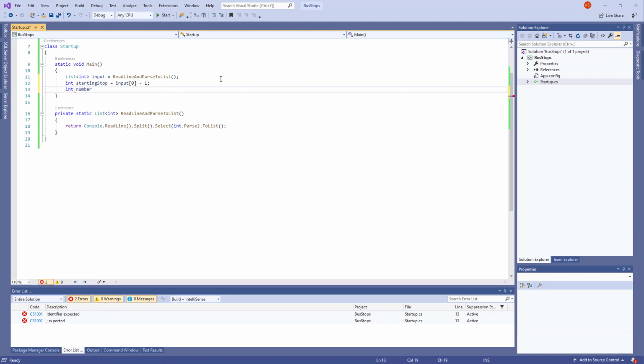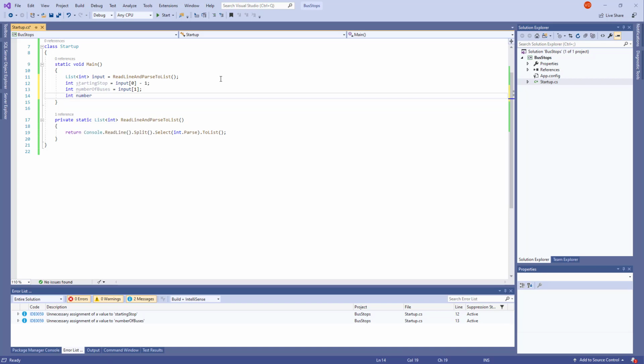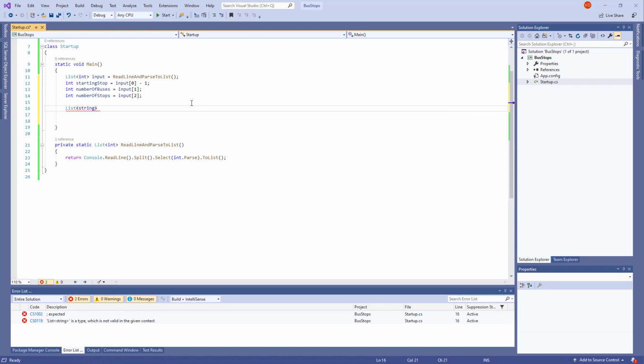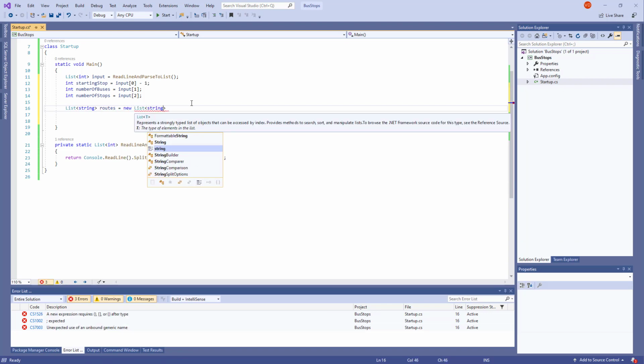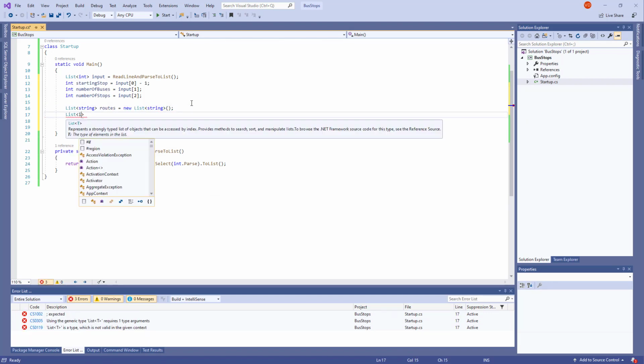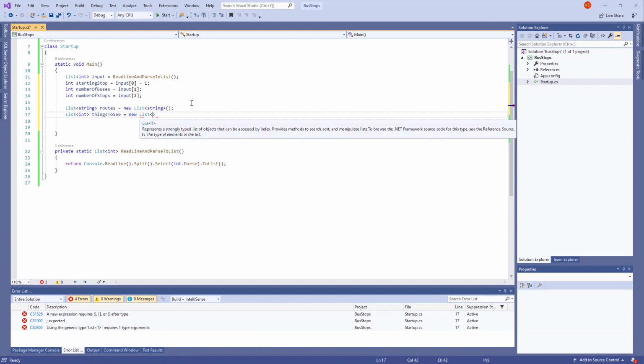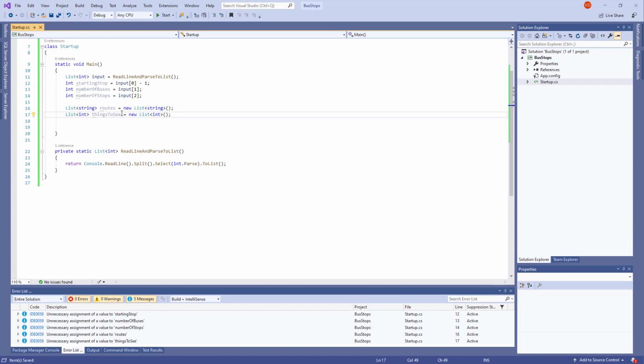So the second one is number of buses. Number of buses, it would be input 2, or in our case input with index 1, and the third one would be number of stops, which would be input with index 2. That's pretty much so far so good. And let's think, what should we do now? So now we need two lists. The first one will be list of strings actually, and we would write our roots there. So new list of strings, and the second list would be list of int, would be things to see. So new list of int.